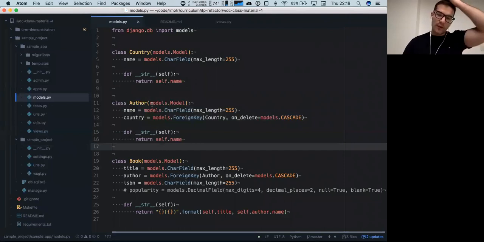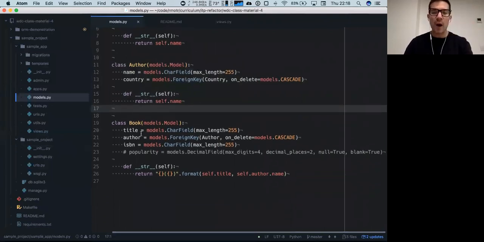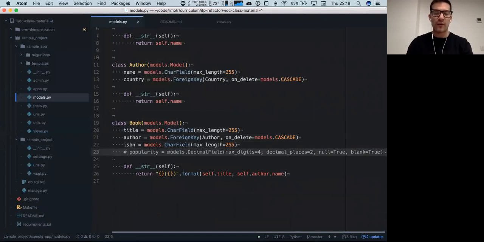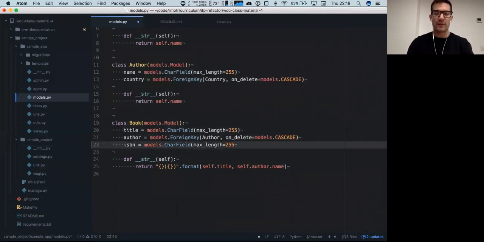So first step is adding the new popularity field. So this is what you have so far. And of course, I left this one commented for simplicity. But at some point, the marketing people come and say, hey, we need to add a new field, popularity. Simple. Object-oriented programming, you know how to do it.